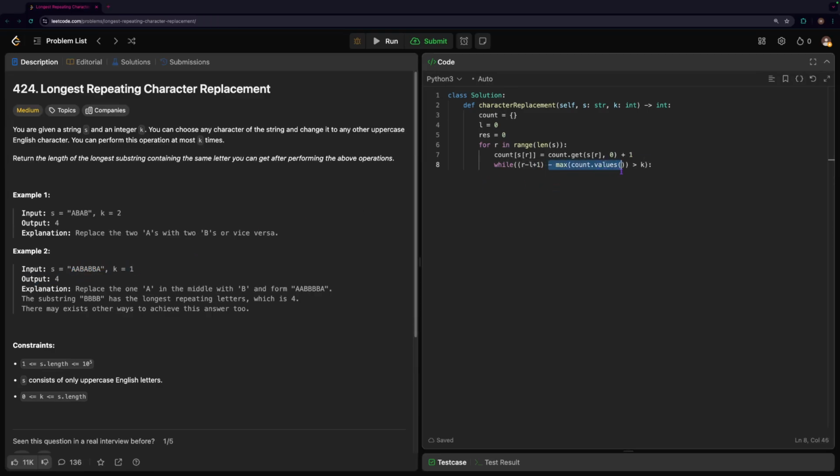Then we subtract whatever the max of the count dot values are. So if we're looking at this substring right here, the max would be 3 since there are 3 A's. Then we check if this is greater than k. And if it's greater than k, that means there are more than k elements that we need to replace to maintain only one unique character in this substring.